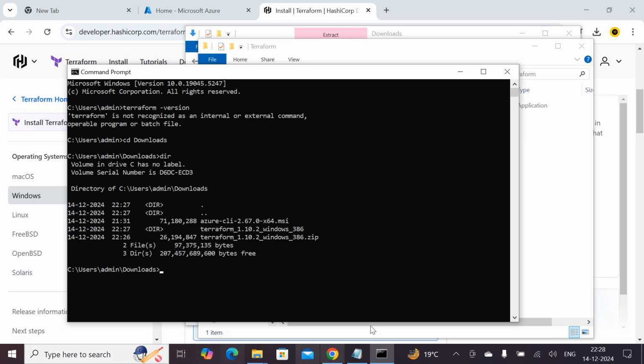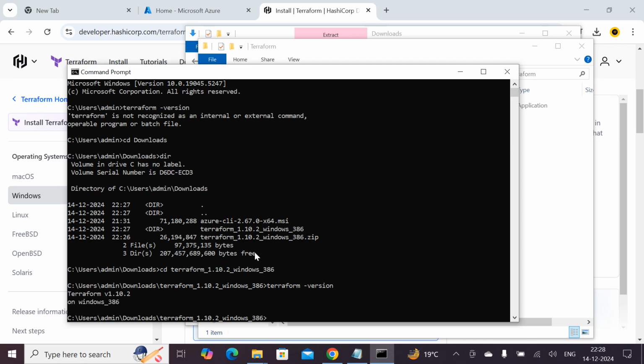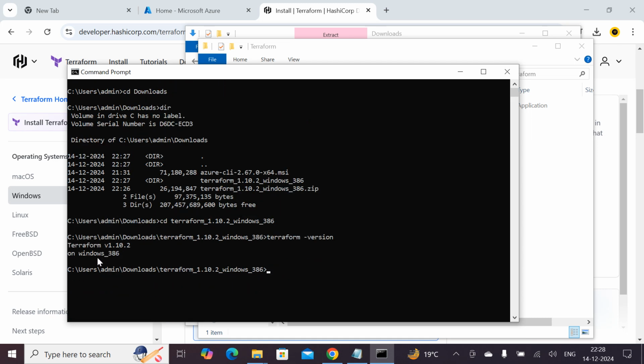Okay, I need to go to the folder which I have downloaded. Just go to cd Terraform. Yes, enter. Just type terraform -version. It will show the version here. The version is Terraform 1.10.2.